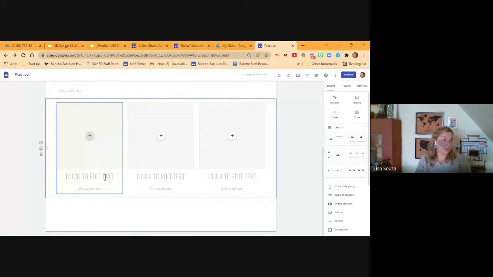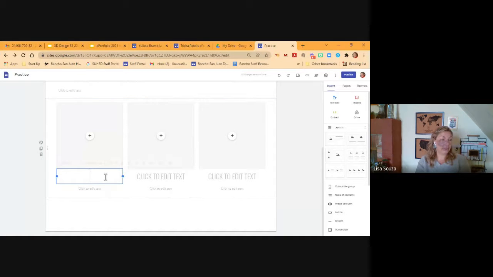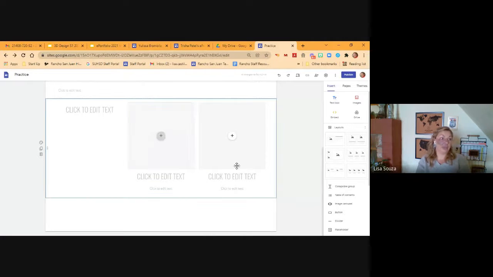And then anything that you put in, you can take out. So maybe I like this layout, but I don't want this picture. So I can just put it in the trash. Now I just have a title. Maybe I don't need this little extra description box, so I'm just going to throw it in the trash. And then it just becomes this. So it's very customizable.